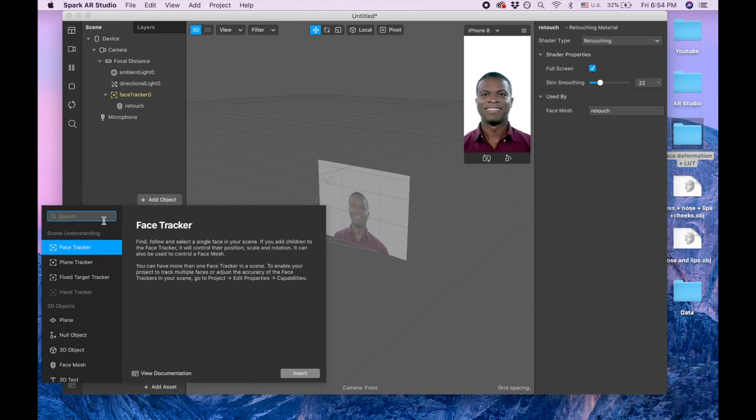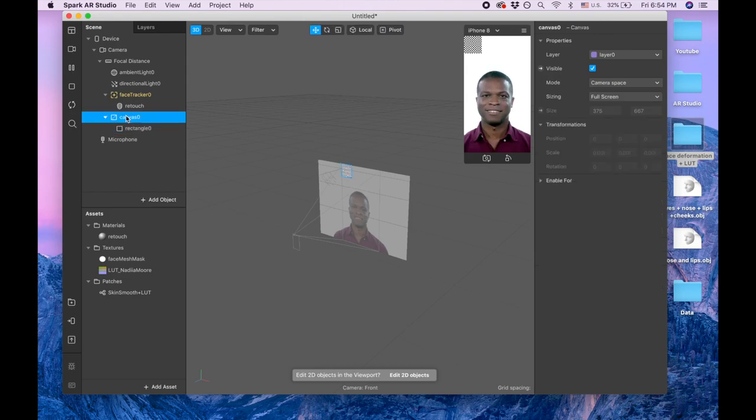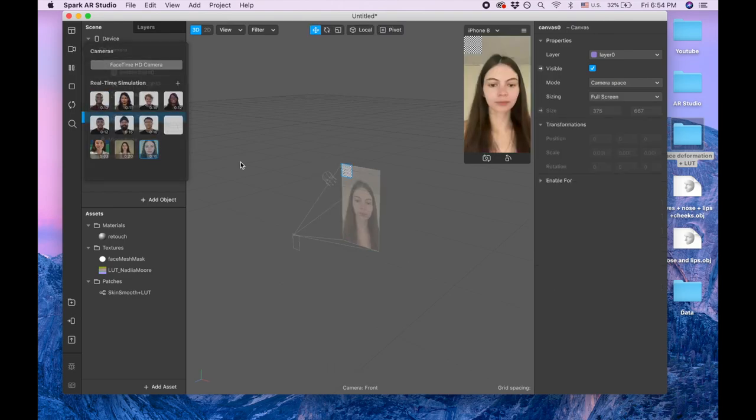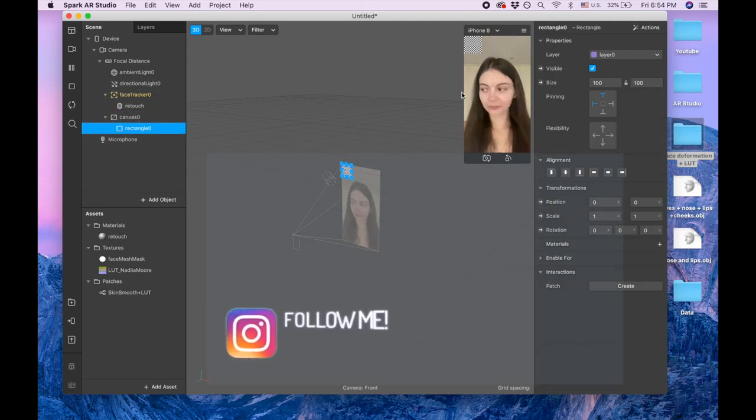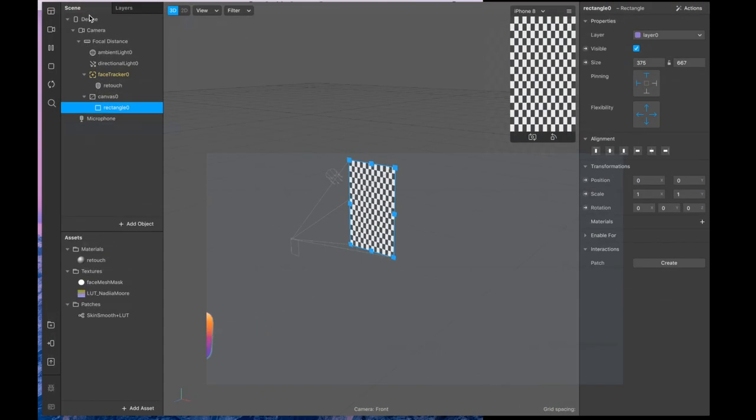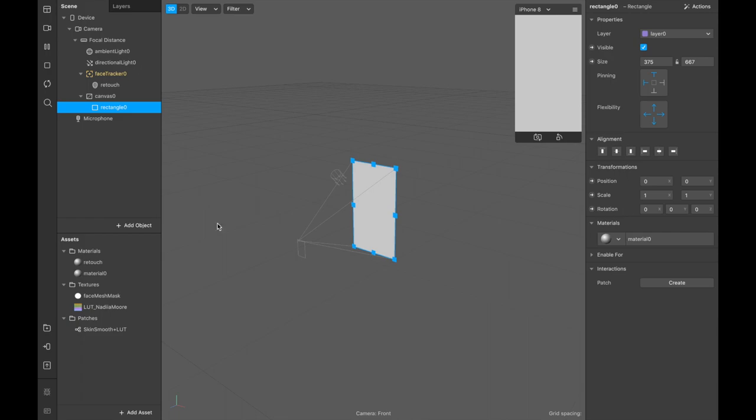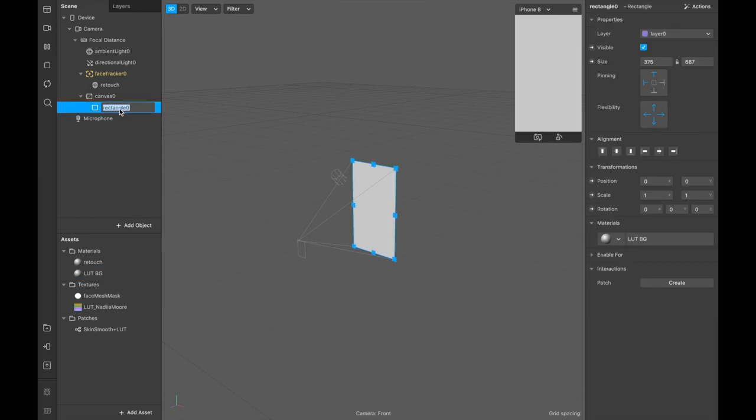Next object I'm adding is rectangle. Also, I'm gonna change to video of myself. So I'm adding a rectangle and canvas appeared automatically. And I'm changing the size of the rectangle, fill width and height. Okay, that's good. And also I'm adding material and I'm gonna call it LUT background. I'm gonna put BG. So, and also here, LUT background.